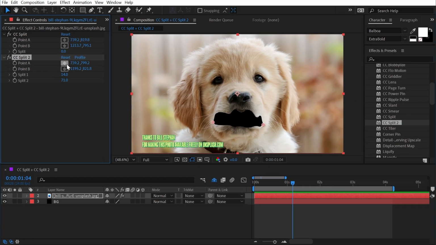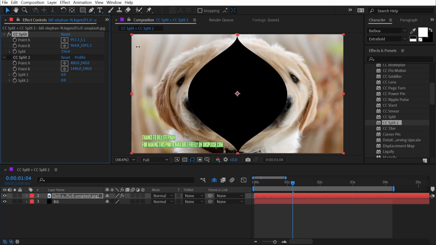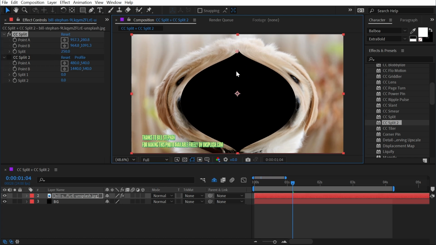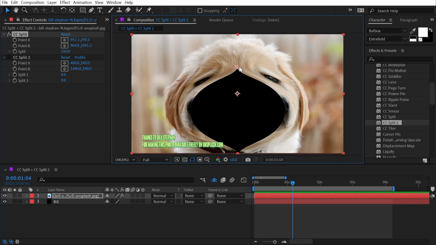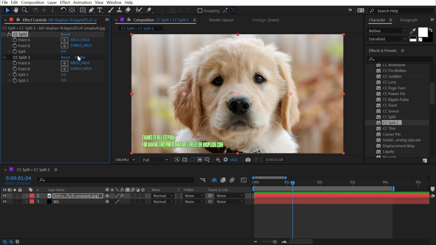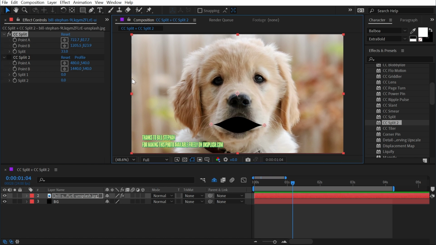Now, beyond using this as a mouth on top of a photo, either one of these effects could be used as a transition. If I move the points to the top and bottom center of the frame, then it could open up the layer in a unique way. And you could even add keyframes to these points, so maybe you're animating a zipper opening or curtains opening. It's important to think outside the box on some of these effects and see how you might use them in ways other than they were originally intended. So while these two are kind of novelty effects, you may be able to find some good use for them. But that's it for CC Split and CC Split 2.